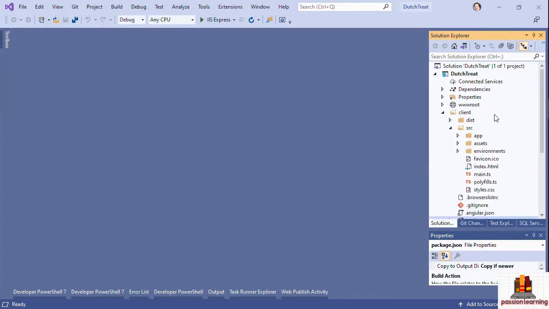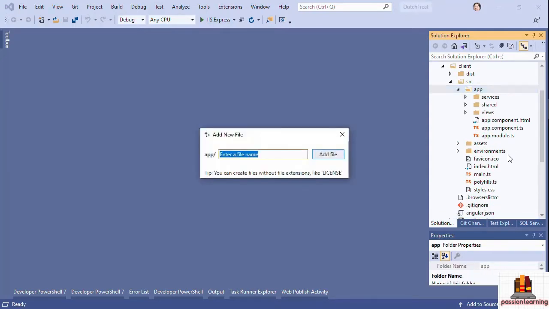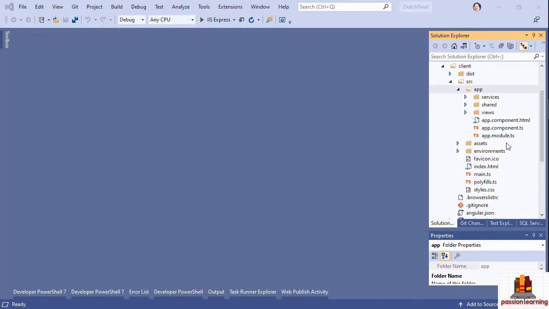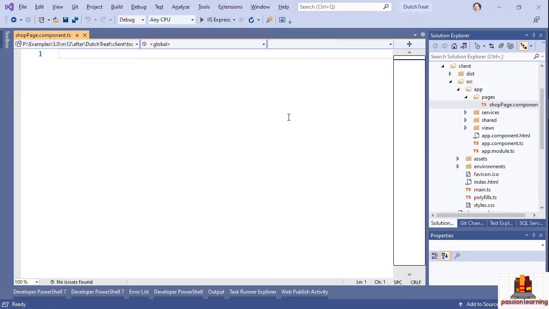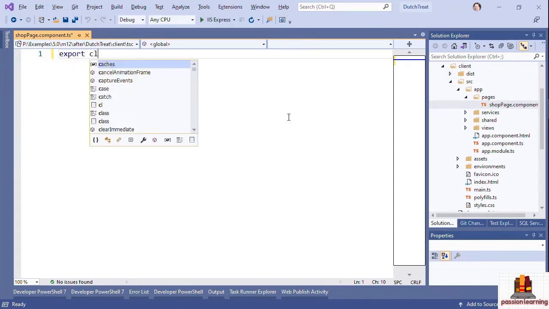We're going to open up the source of our app. I'm going to create a new folder called Pages. And this is going to be for individual pages that we can navigate to. And I'm going to call our first page the shop page. And we're going to continue to name them the same way we've been naming the others. Shop page component.ts. And we'll go ahead and create it like we've done before, which is to export a class.